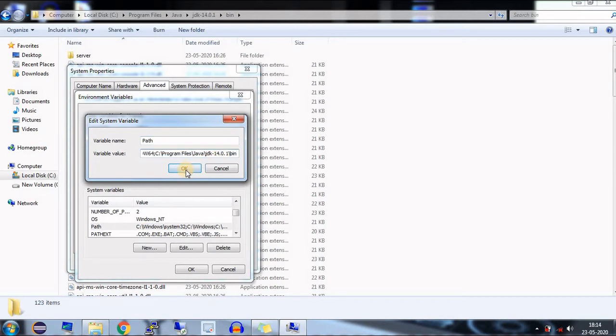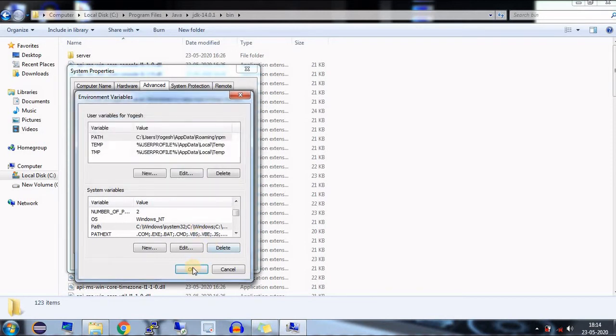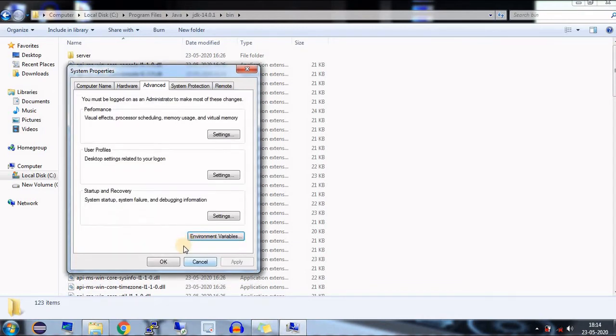Now we have added the Java home and path. So click on OK. We have completed the environment variable setup. Okay, click on the OK button.